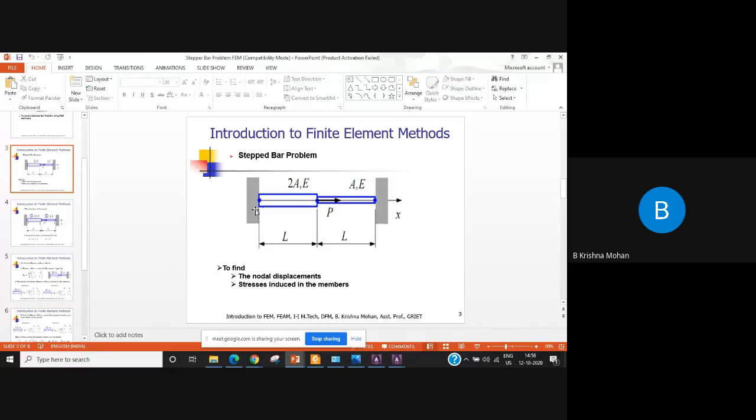Okay, so this is a stepped bar problem. If you closely observe now, you have two bar elements. Here the area of cross section is twice that of this one. So let's assume area of cross section as 2A, where the value of A is 200. So for this element, area of cross section is 400.